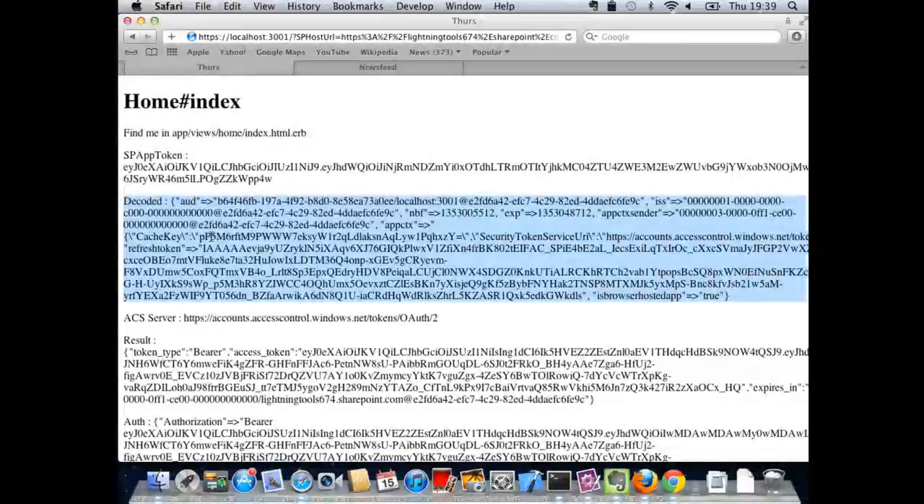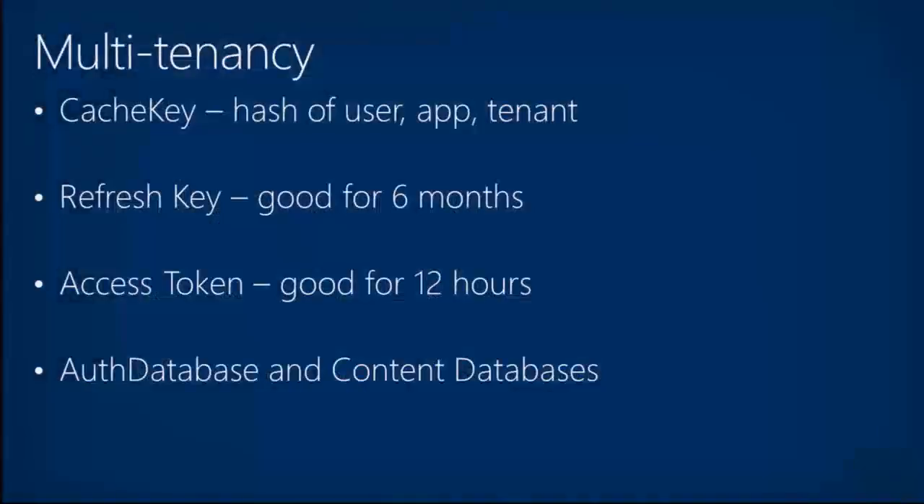Okay, but bottom line is, don't start storing access tokens in cookies. That's not really secure. Store the cache key there. Use the cache key as kind of an ID column in your database for users or something, and store access tokens and refresh tokens against that cache key. Just as the refresh token is good for 6 months, the access token is good for 12 hours.